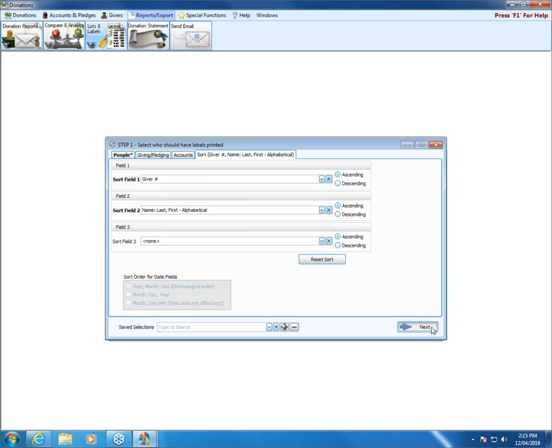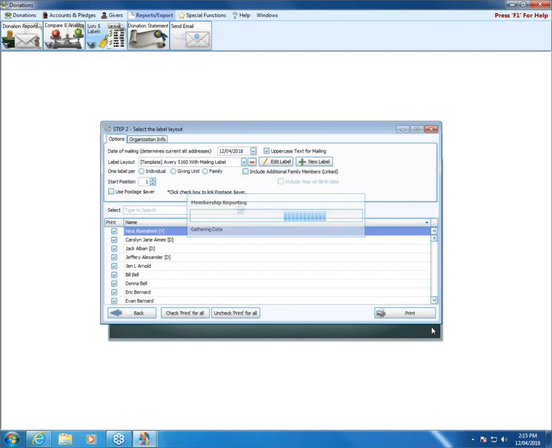Bottom right, I'm going to hit next, and that will take me to step 2. And this is where I will customize my label layout to include the giver number along with the name and address.